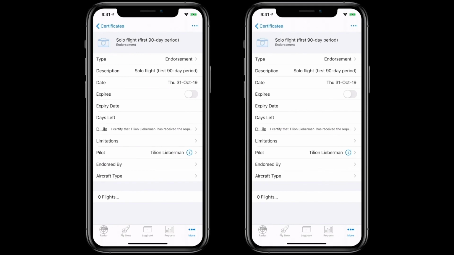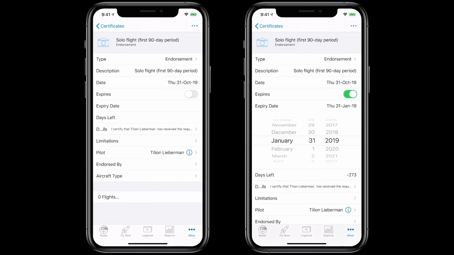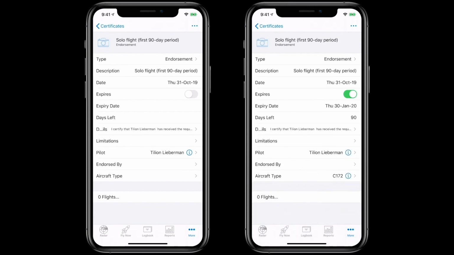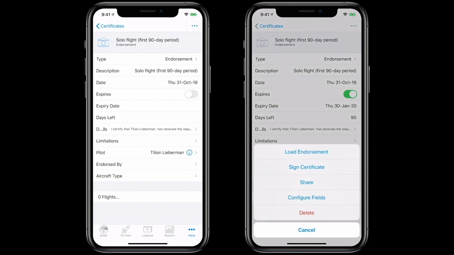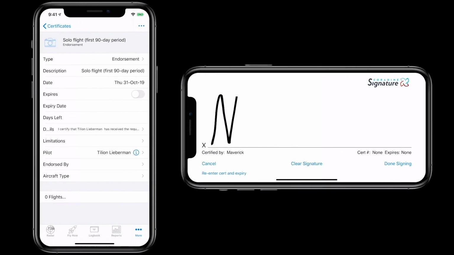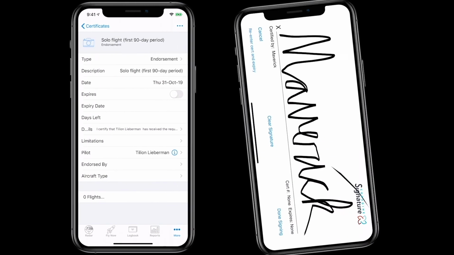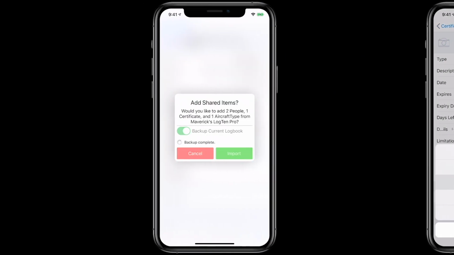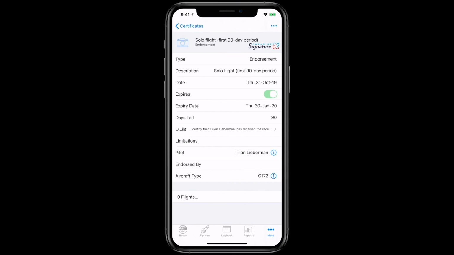They can open it in their LogTen Pro, fill in the aircraft and any other details, including the expiry date, tap Apply, tap the Actions button to add a signature, and they can send it back to you, signed, sealed, and delivered. Voila! Not only do you get quick and easy logging of endorsements, LogTen Pro also helps you keep track of the ones that expire.